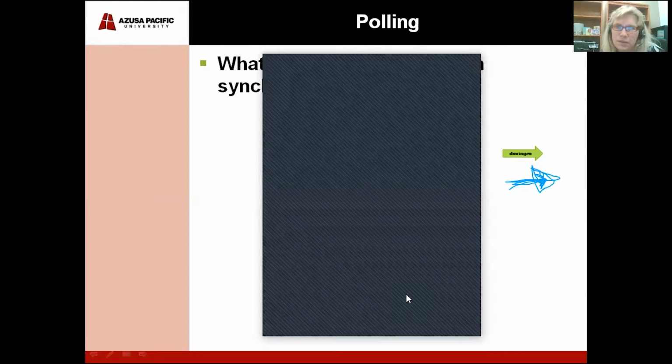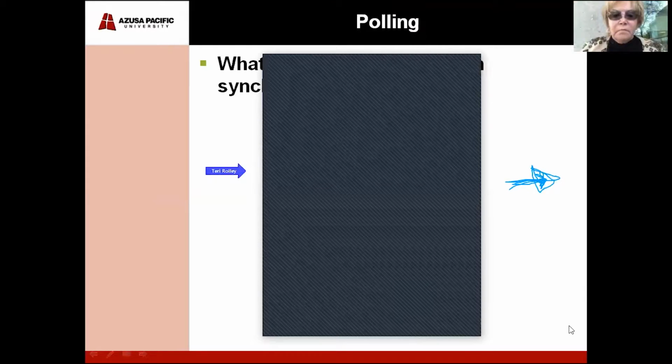I just see a gray box. You just see the gray box? Okay, I'm not sure why. I have seen that as well. What about the rest of you? Seeing polling? I see the quick poll. Okay.